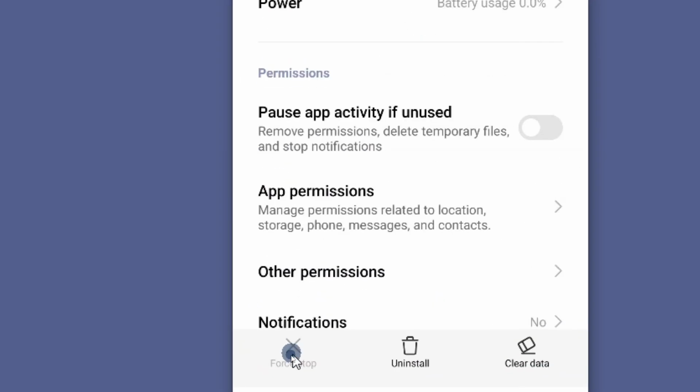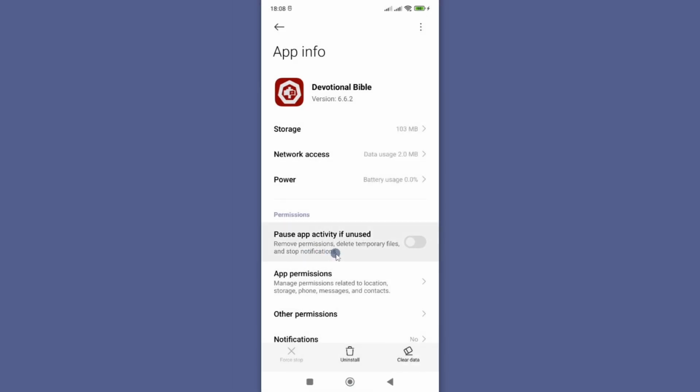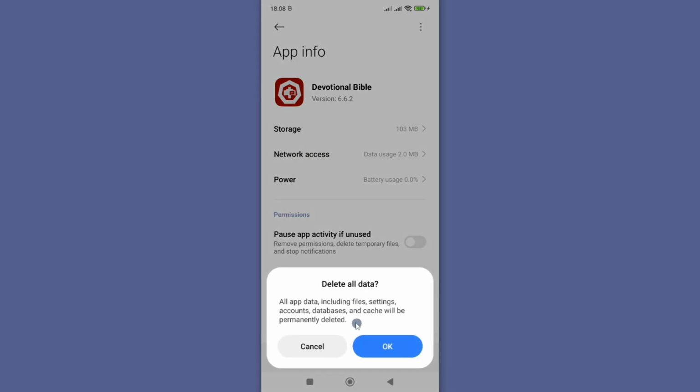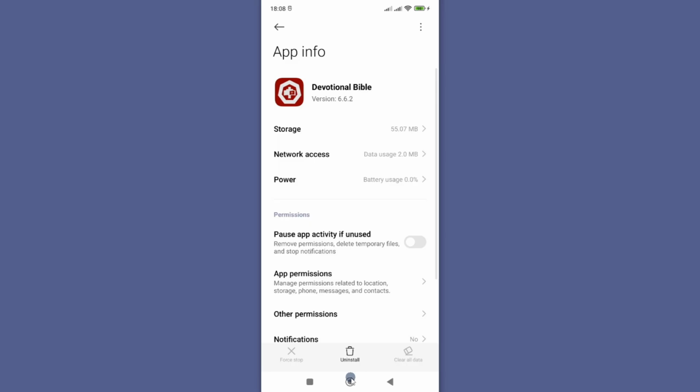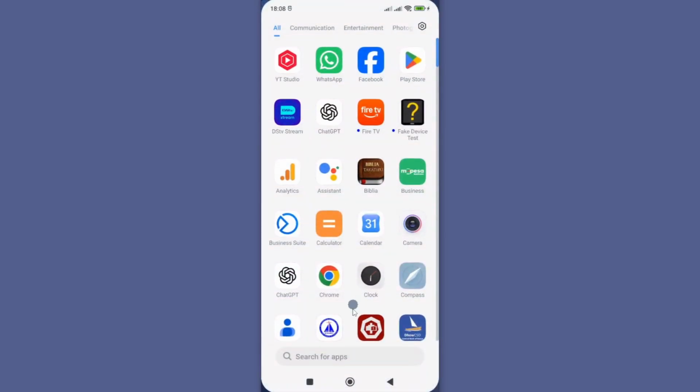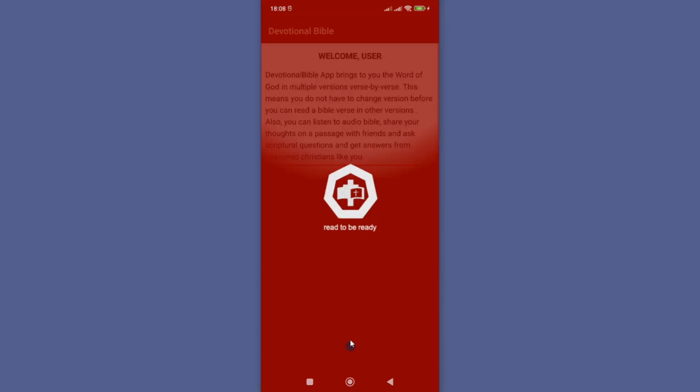First, go to force stop and OK. This will stop any background activities that might be causing this issue. Then go to clear data and clear cache and OK. And again, clear all data. Once you are done, restart your smartphone. And now if you go back to your phone and open your Devotional Bible app, it should be working without any issue.